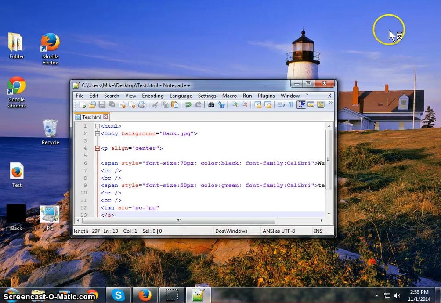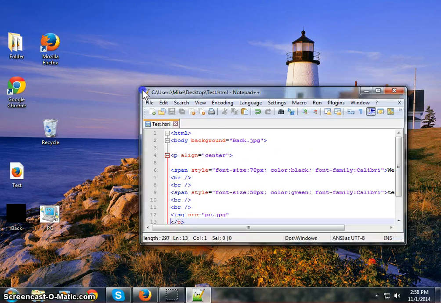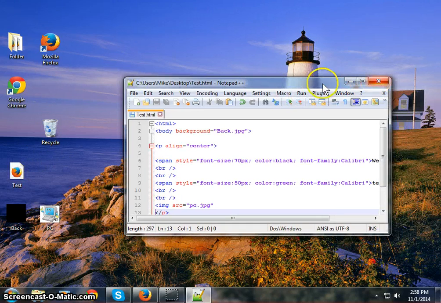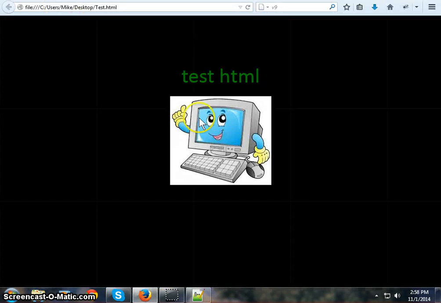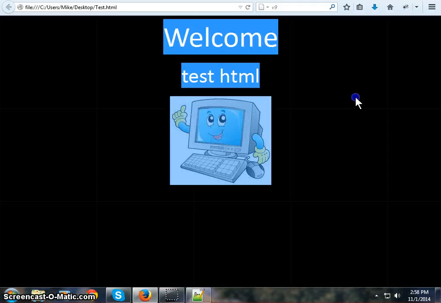Save. We'll minimize this. And now we save the test file. So we can just, I want to minimize it. Now we're going to open it up. My browser's already open, so it's just going to take a second. And there you go. It says test HTML.